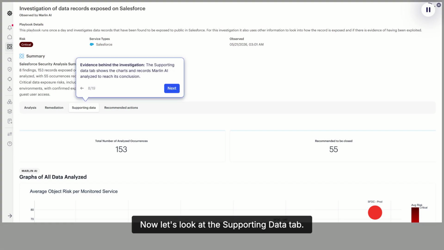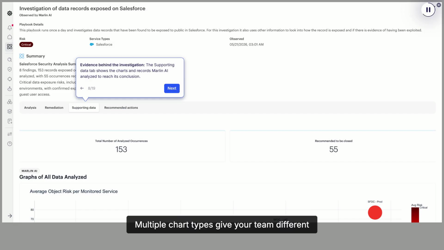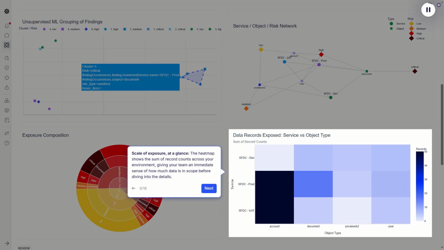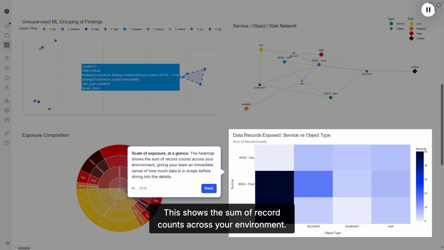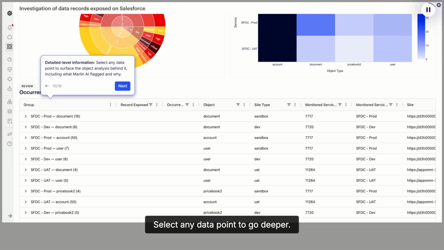Now let's look at the Supporting Data tab. These are the actual charts and records Marlin AI analyzed to build its finding. Multiple chart types give your team different views into the same underlying data. Hover over the heat map. This shows the sum of record counts across your environment. Before your team digs into individual records, this gives them an immediate sense of the scale of exposure they are dealing with. Select any data point to go deeper.